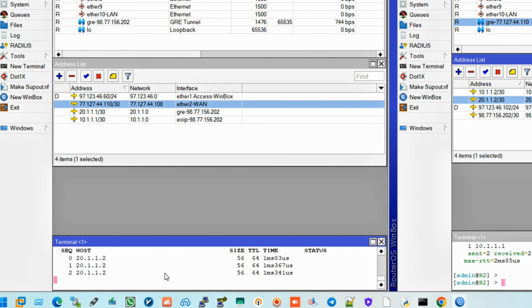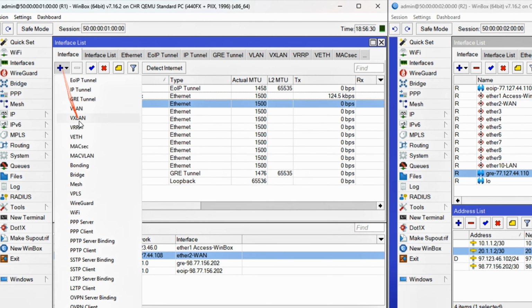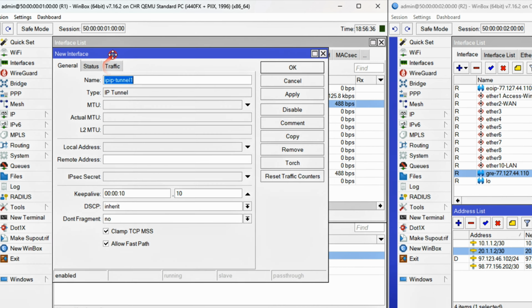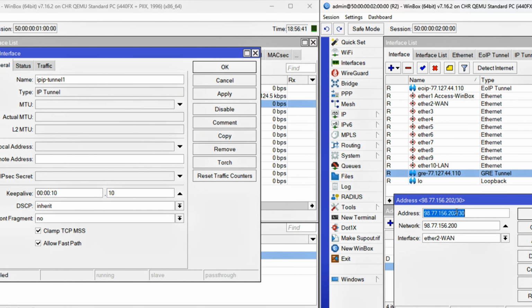After the ping test, the connection between both sides is fully established, and now I'll go back to the interface section and select the IP tunnel, and then I'll configure it just like before. You can give it any name you prefer, and in the remote address field, we'll place the desired destination IPs once again.